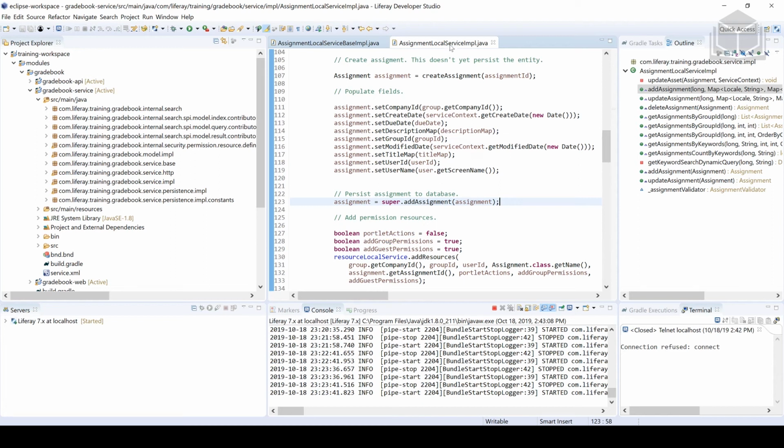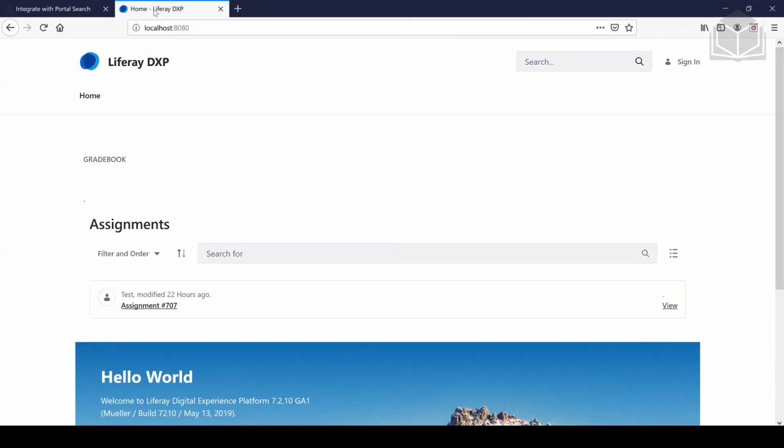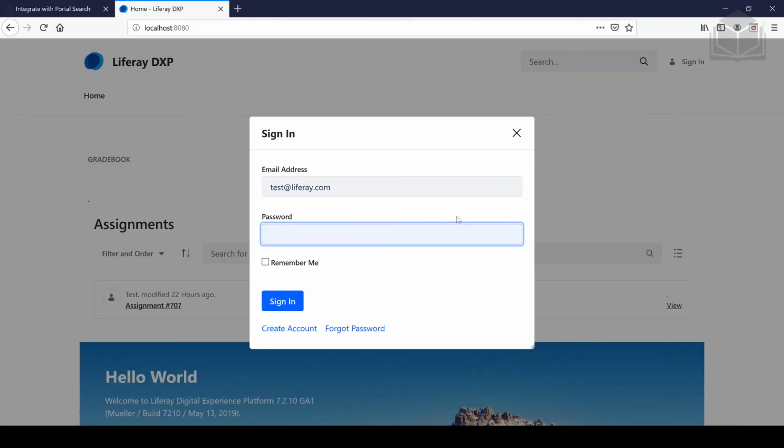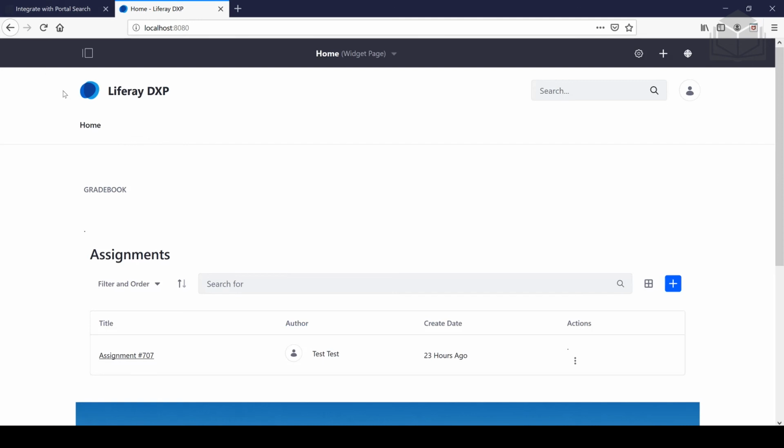Make sure everything is saved. I'll go ahead and clean things up. We'll head back over to our instance of Liferay. I'll go ahead and sign in. Test@liferay.com. My password is test followed by the number 1. And then we're going to go ahead and reindex.